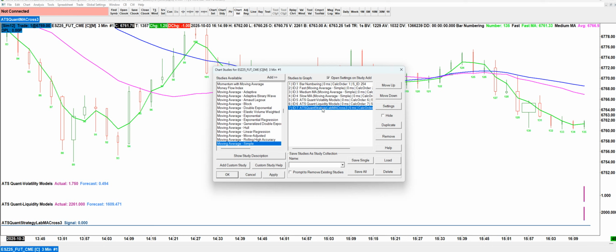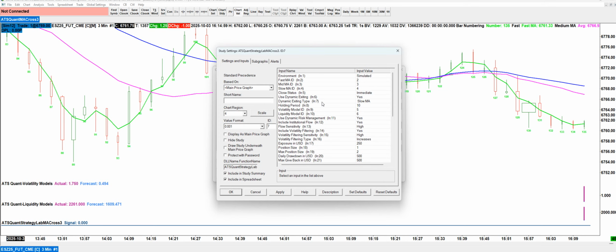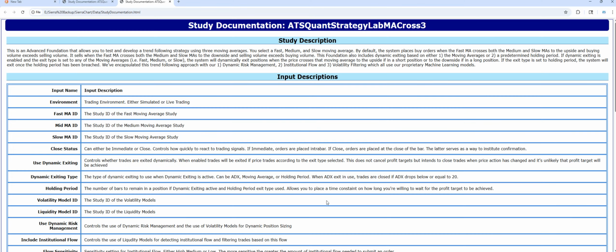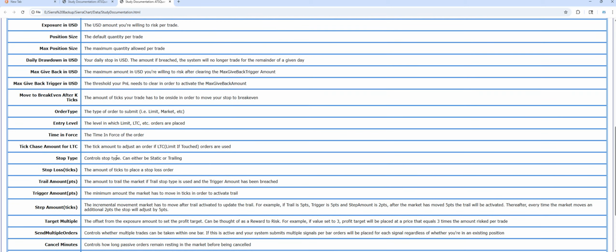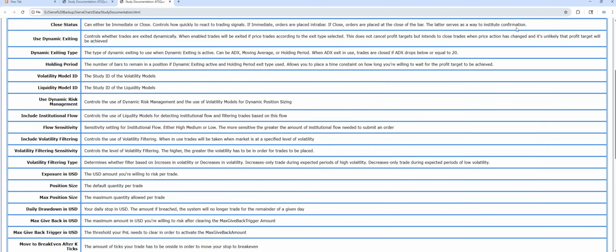So next, we're going to look at our trade and risk management inside of our MA Cross 3 foundation. So there are a lot of different settings. And if at any point in time you want more detail into exactly what everything is and what it represents, you can simply click description here. This is going to open your browser, and you can see a complete study description, and you can see details about each input into the foundation.